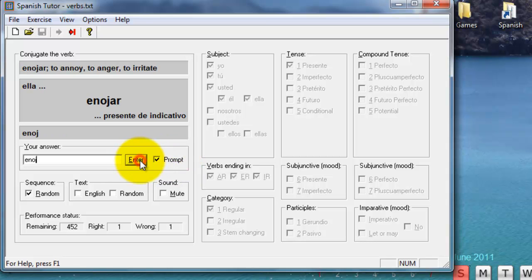Let's go on to the next one. Enojar, to annoy, or to anger, or to irritate. And it's ella enojar. Okay, would be ella enoja. Enter. Yep, got that one right.